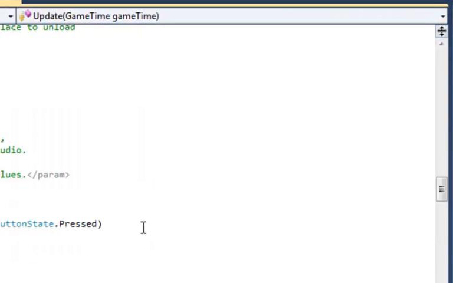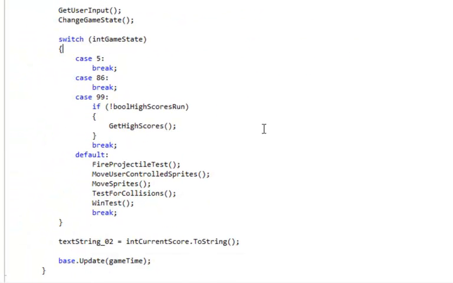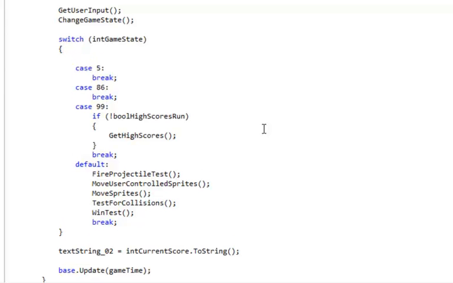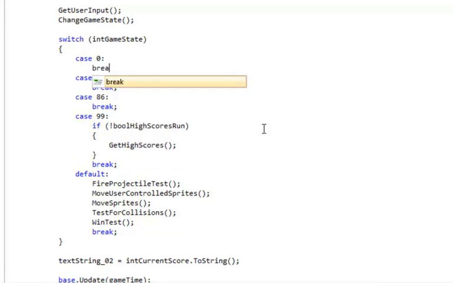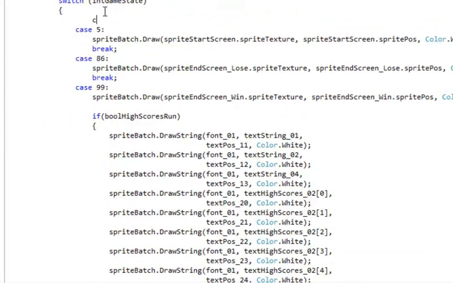And now I'm going to go to the update. Now the switch in the update here, we're going to include a case 0. Not going to do anything there, but just so that we have the same cases in both the switch in the update and the draw. So just case 0, colon, break, semicolon. So that's it. So then we come down to the draw, and we will do something here.